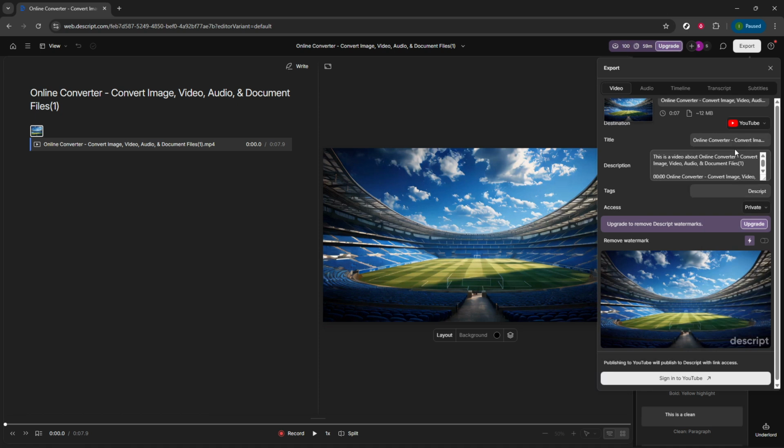That's the complete flow. Log in, create, upload, edit with AI, add elements and captions, design with your brand in mind, watch your length, and export with the right settings for Shorts.